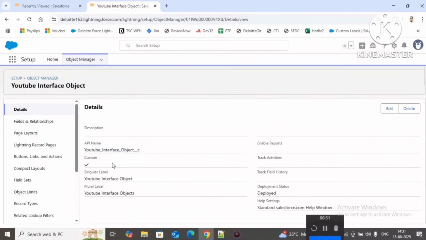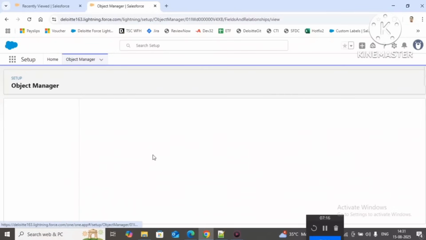You can give any name. Now, whenever this record is created or updated, because I will write logic for create, you can write logic for update also. So when this record is created, I want to create a contact record. Just an example, that is my requirement. Whenever a record is inserted in the YouTube interface object, with the help of that, I want to create a contact record.